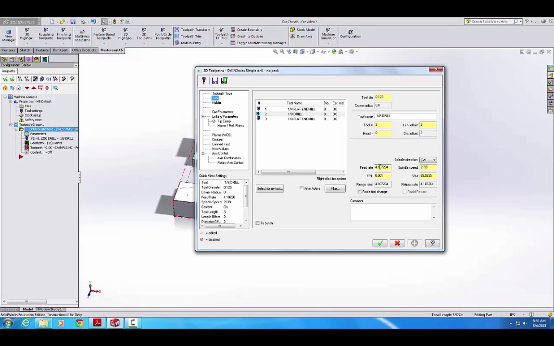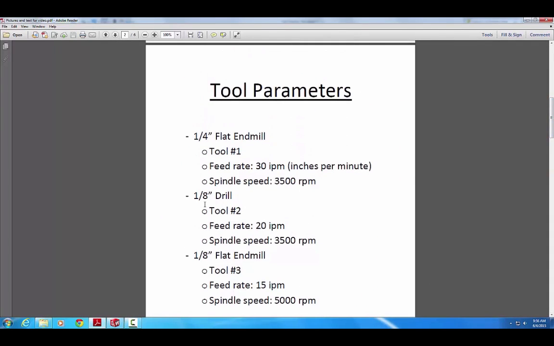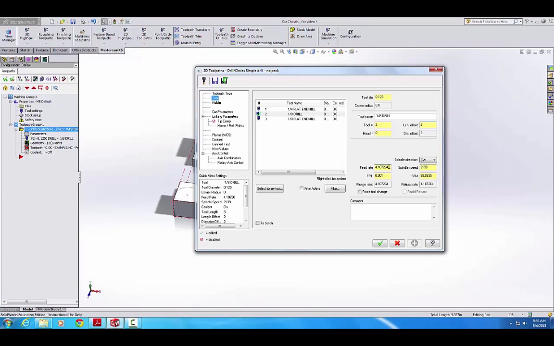And then for the feed rate and spindle speed, this depends on a wide variety of factors, the material that we're using, the diameter of the drill that we're using. In our case, we're just going to use some given tool parameters. For the 1/8 inch drill, we have a feed rate of 20 inches per minute and a spindle speed of 3,500. So we simply enter that in, 20 inches per minute and a spindle speed of 3,500.